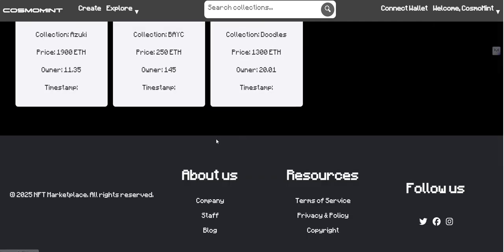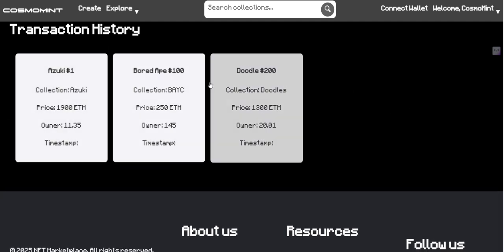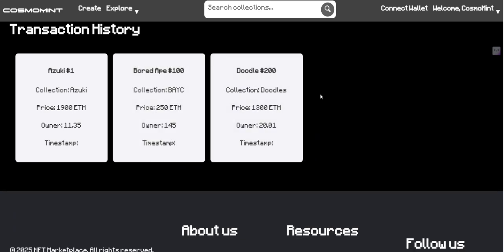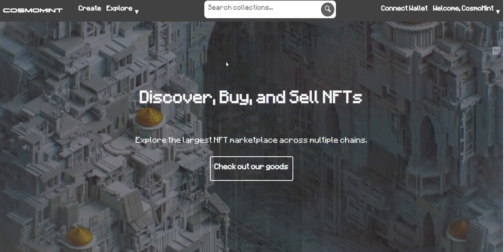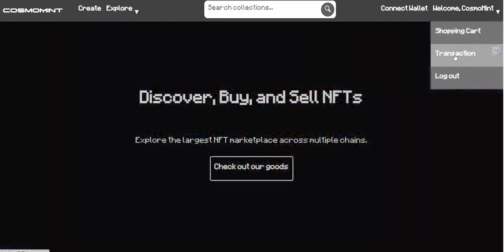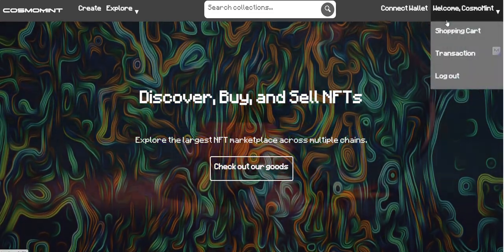Finally, transaction. Transaction works exactly like what you think it is. Every transaction that you have made, including stuff that you bought and stuff that you sold, will all be recorded here, along with your timestamps, for you to better track your deals.